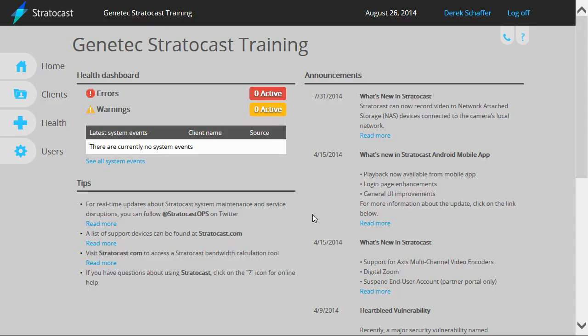Managing client accounts in Stratocast. In this section, we're going to look at how to view a client's web portal, modify client account information, and delete client accounts.